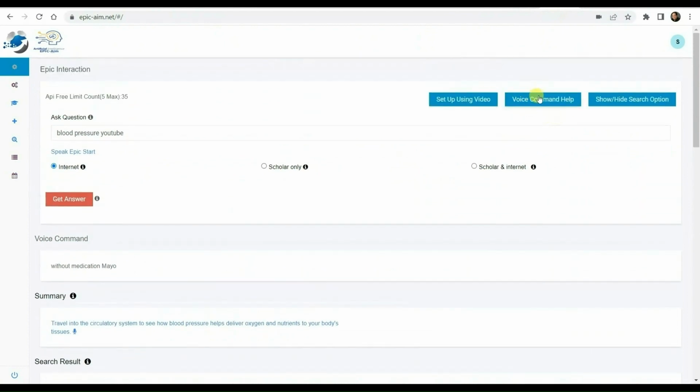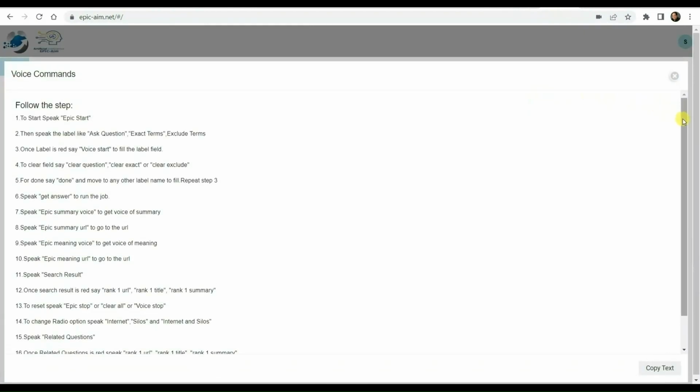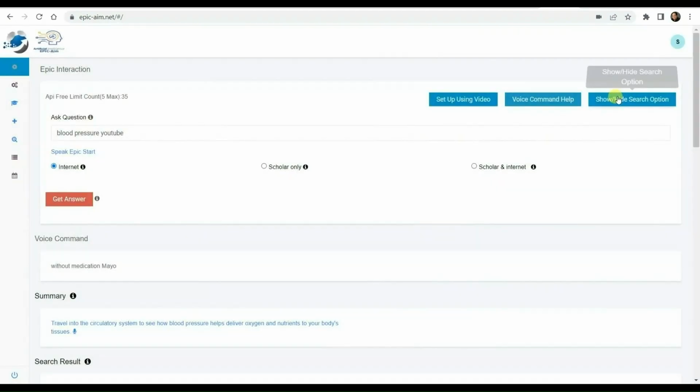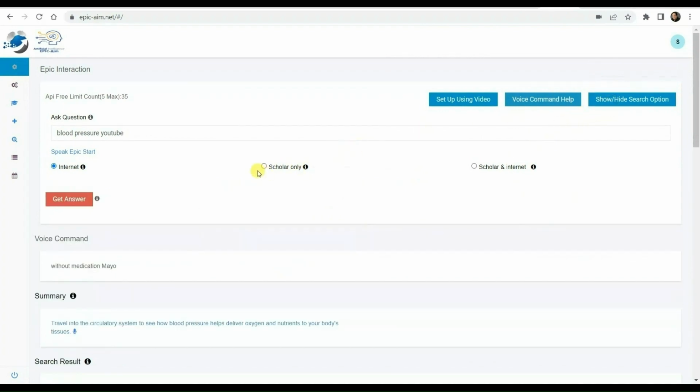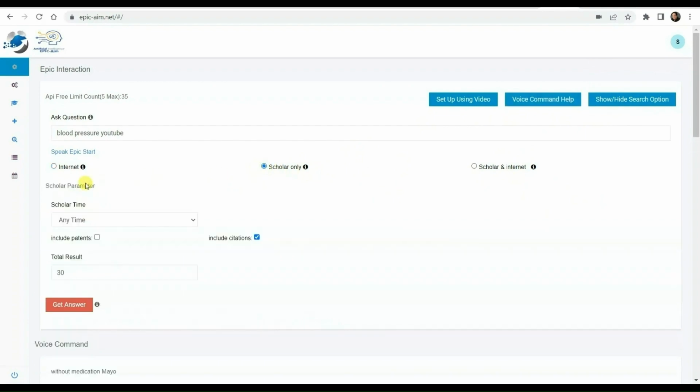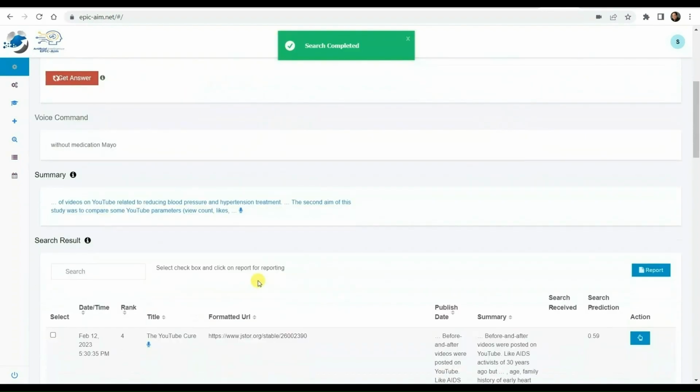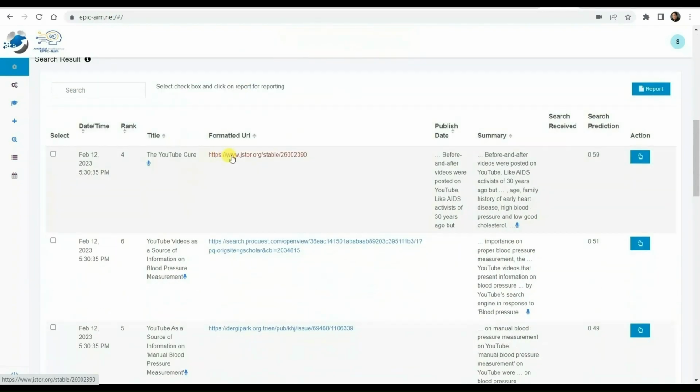By clicking on the voice icon we can view and learn all the Epic AIM voice-to-text commands. The show search option shows all the Google-like options we can search with, like must have this value or omit this value. Epic AIM allows for the searching of internet results, scholar-only results, and the combination of both, or with your private silos stored in the database.